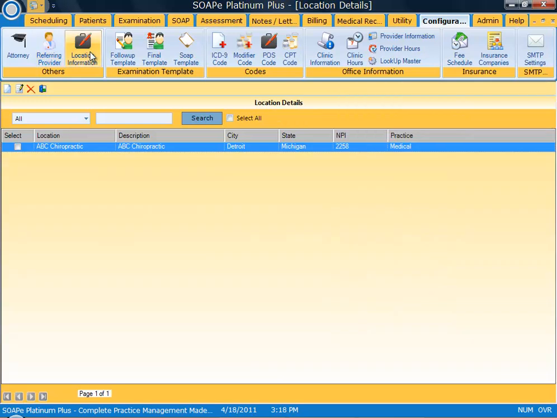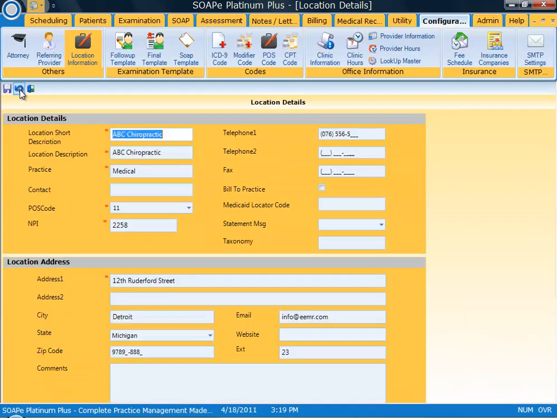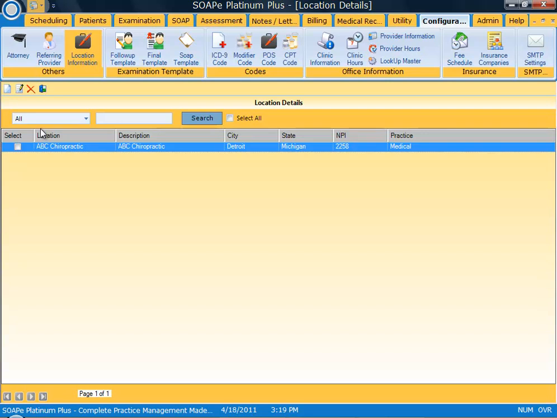Location information. So you're going to want to put the clinic details in this area. So we have ABC Chiropractic for now. We'll click the Edit button. If we wanted to make any changes to our location, we'd do so, and then we could click Save. Also, if you have 2 locations, you could actually add a second one by clicking the New button right here and entering those details in there.